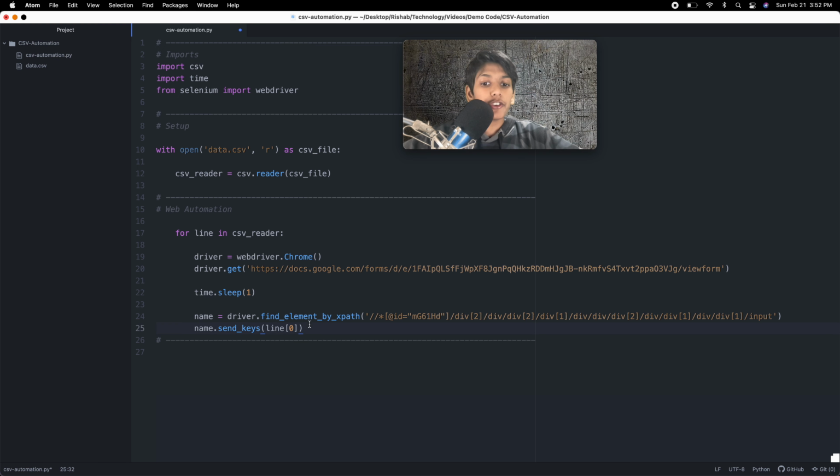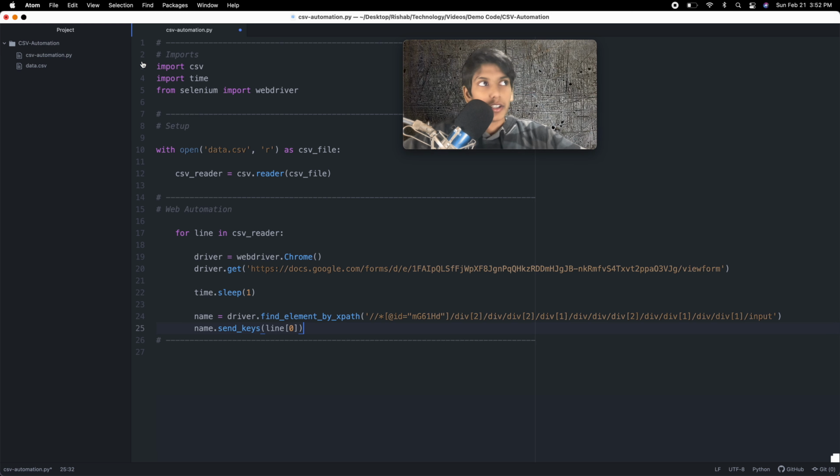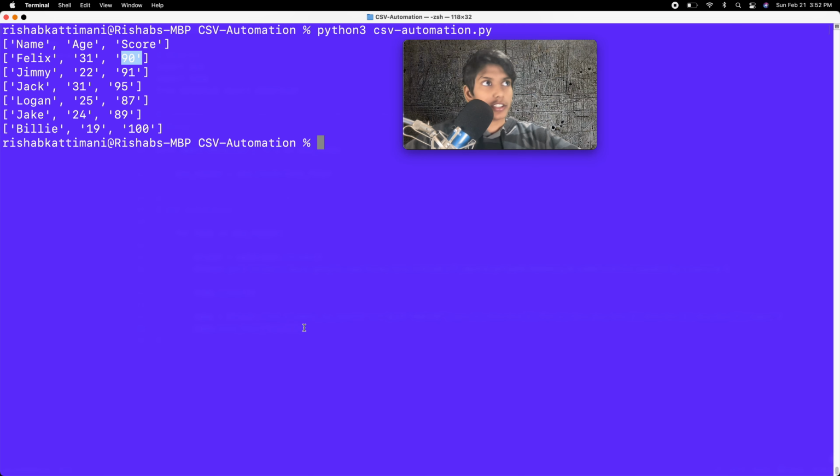And then same thing for the age and the score. So if we say line with an index of 1, then it'll have age 31, 22, 31, 25, 24, 19. And then same thing for score again, like if we say line with an index of 2. So let's do that. Now it'll just send the keys with an index of 0, which is the first name. Actually, before we do the other things, let's just test it out.